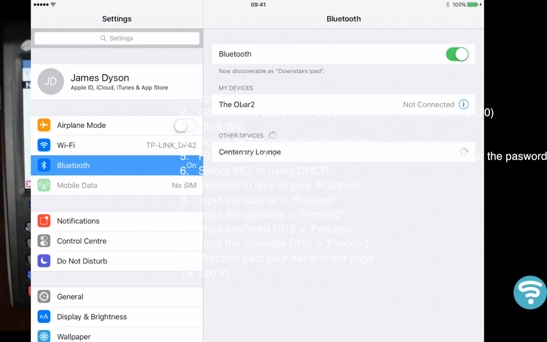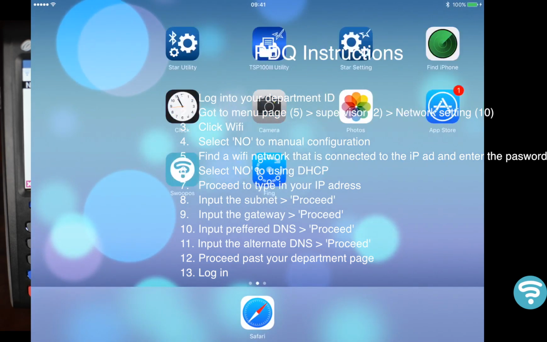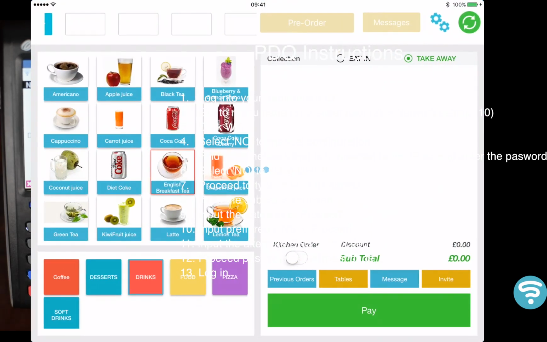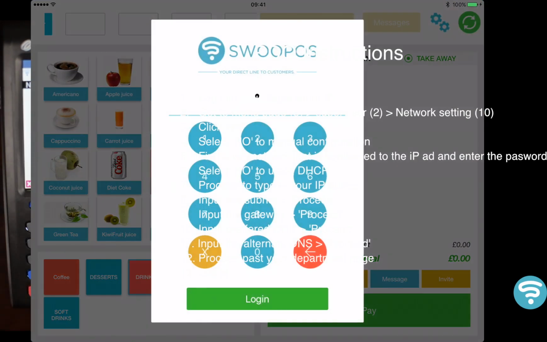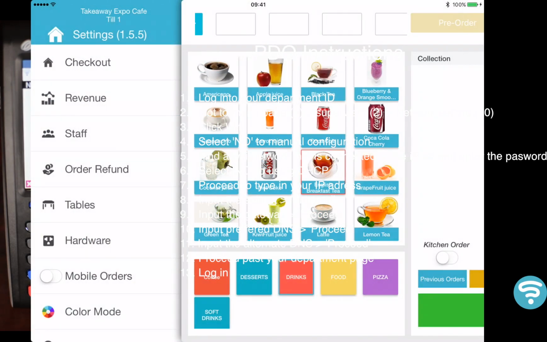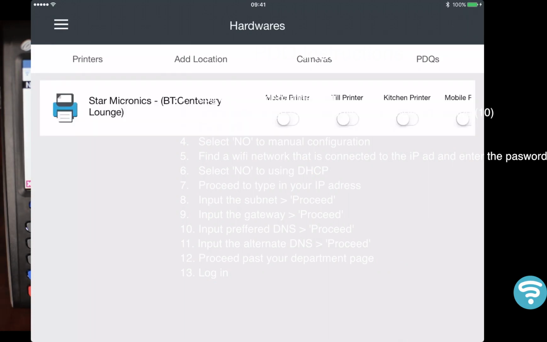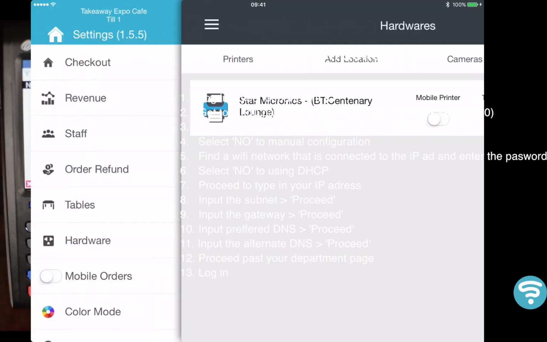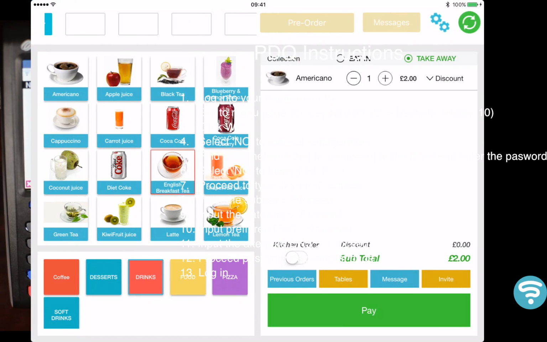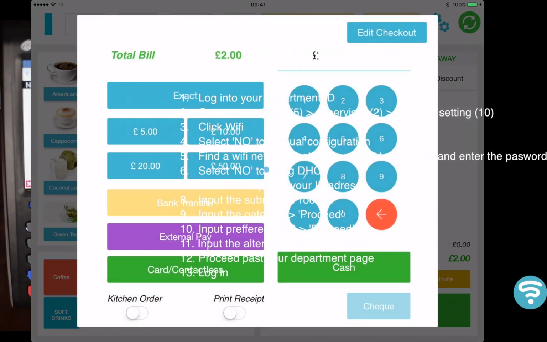Once you click on that, it should automatically go to your Swoopos. In the top right hand corner, you then need to go to your Swoopos cogs wheel, which is your settings page, then go to the hardware page and enter your manager's code. This will then bring up your printer. Here you can successfully see your Bluetooth printer. If we click till printer, you can successfully put through a transaction. Once you've successfully put that in, you want to click the green button to proceed.